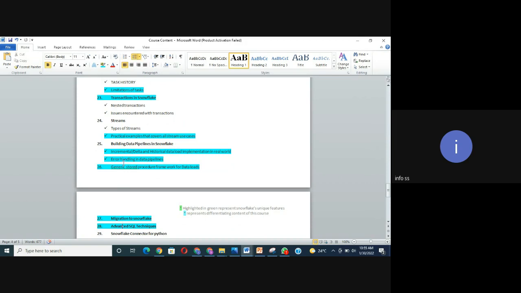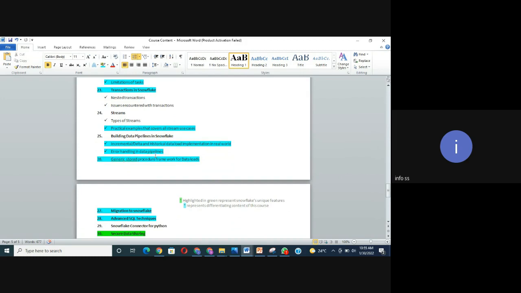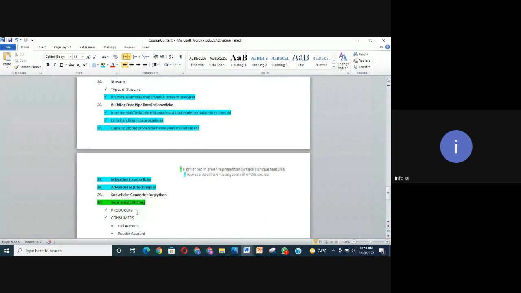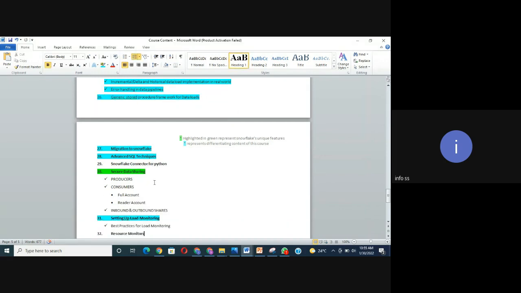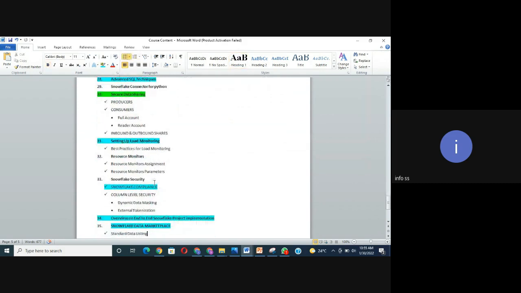Error handling in data pipelines, generic stored procs for workloads, and migration. Since most of the projects are related to migration, they'll be migrating data from Oracle and SQL Server to Snowflake, so we'll be covering those things also. What we'll have to consider in migration, what the migration approach will be, and advanced SQL techniques, secure data sharing, setting up load monitors.